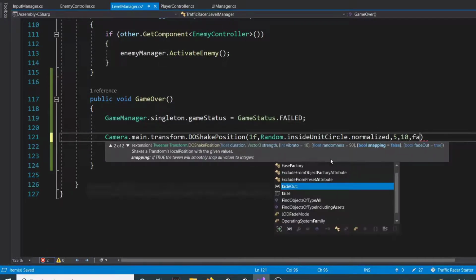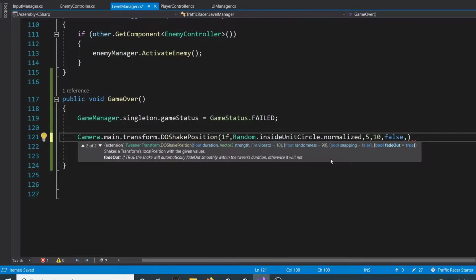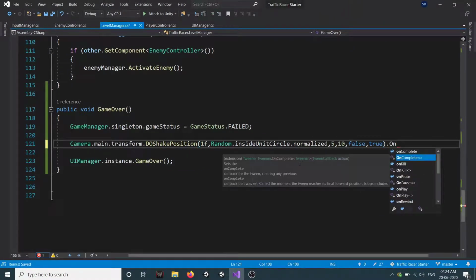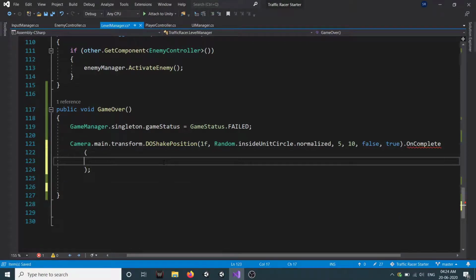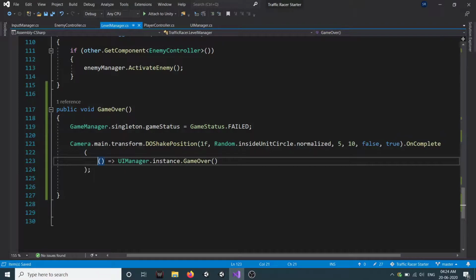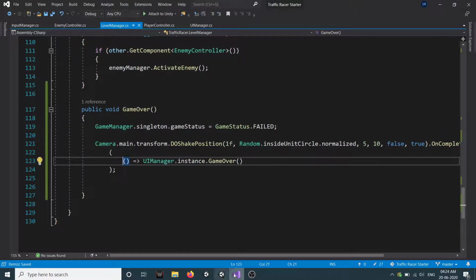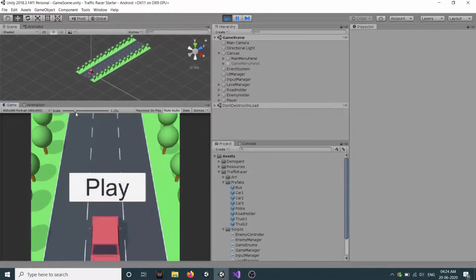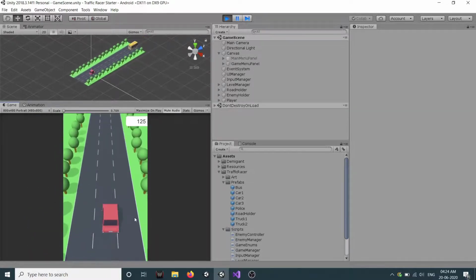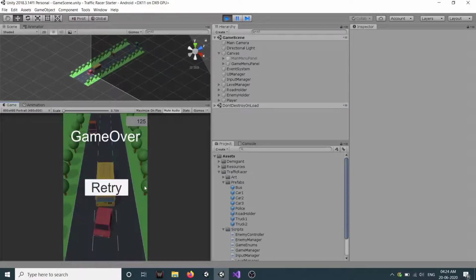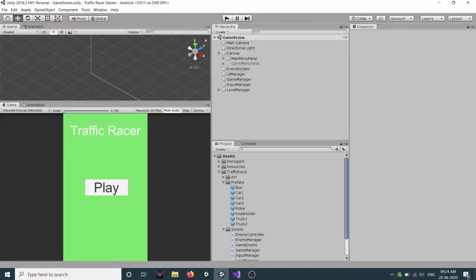snapping false, then fade out true, and we are adding one more thing, that on complete. So on complete we will call our game over method of our UI manager. Let's try now. Click on play. So that's how you add camera shake to your game.